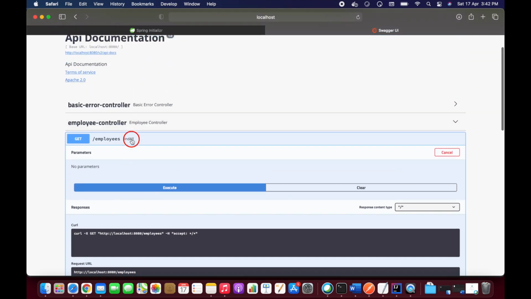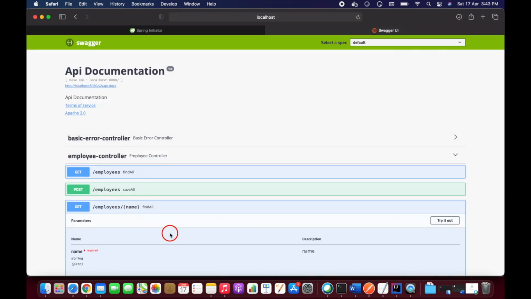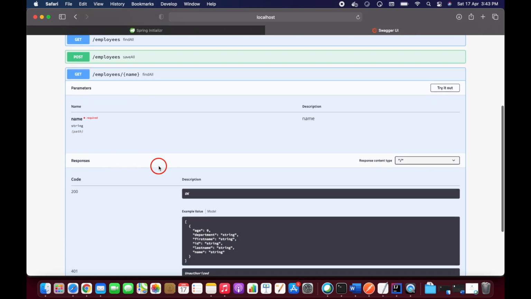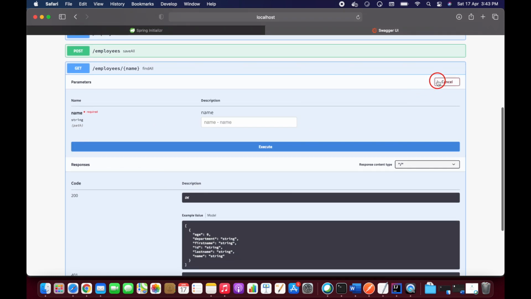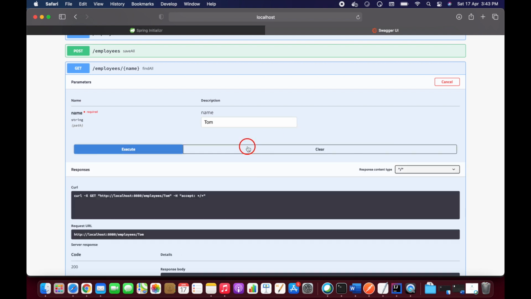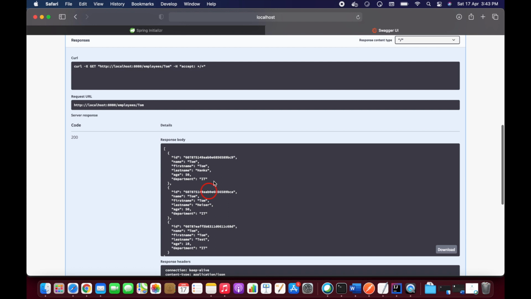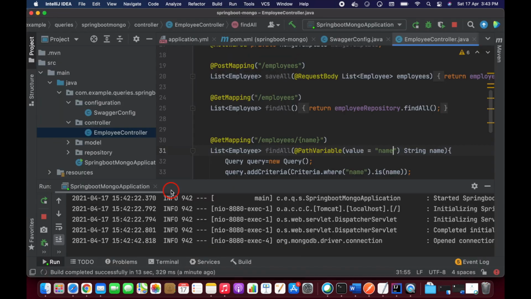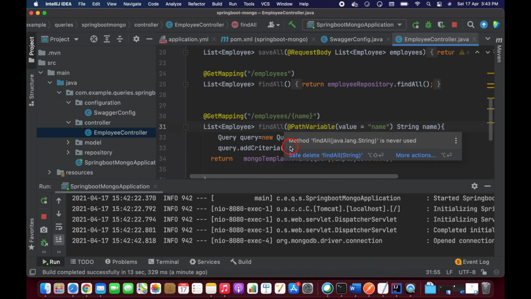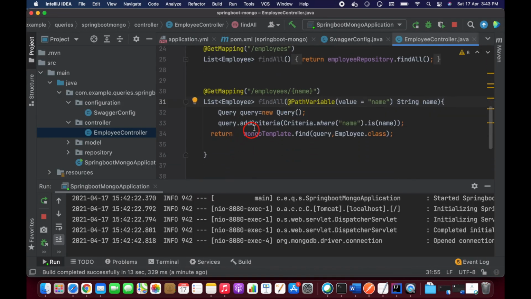Okay, so now we want to test this find by name. Let's try it. So let's add Tom here and let's execute this. See here, we got the output like 3 Toms here. So we have 3 Toms. So that is the reason we got the count as 3 here. Okay, so it's working fine, guys. So this is one way of writing the queries by using criteria.